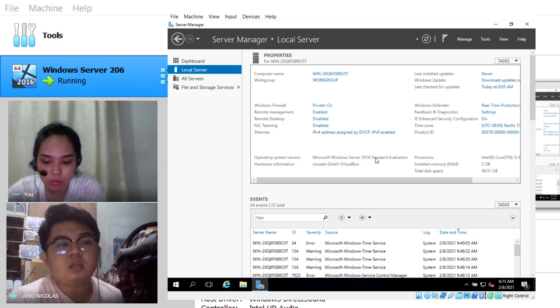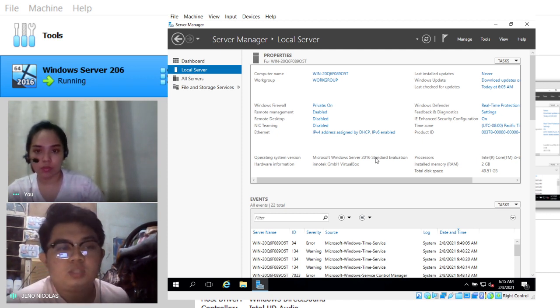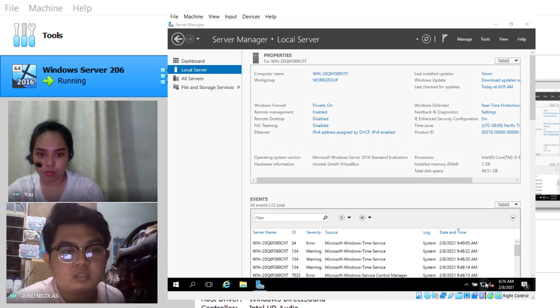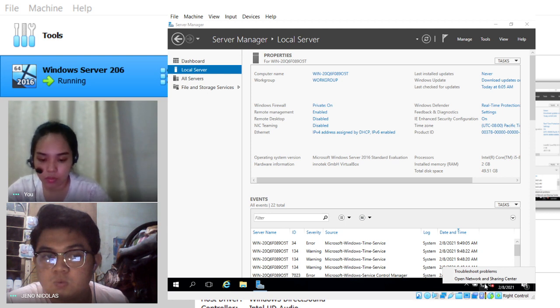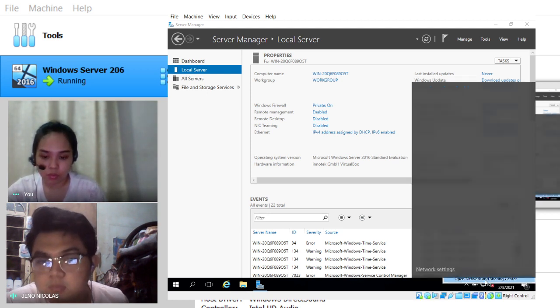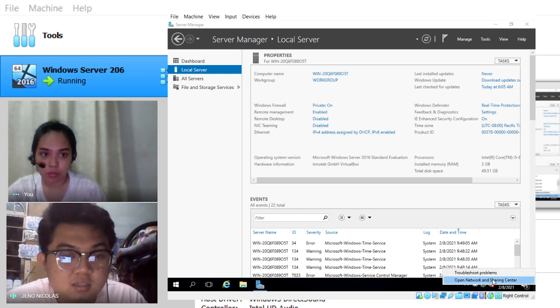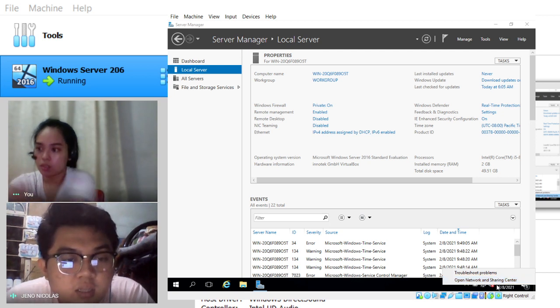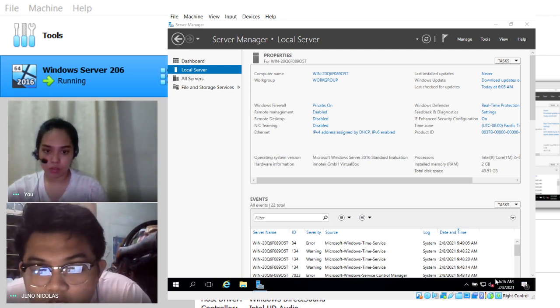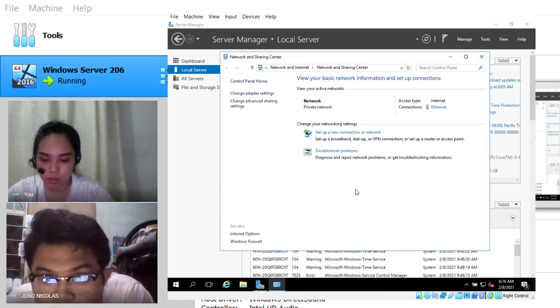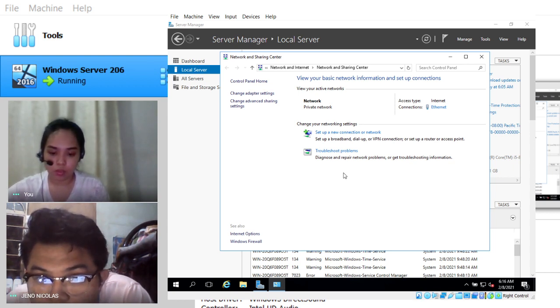So in assigning an IP address, to change the IP address, hover on the network icon in the taskbar, then right-click to open the context menu. Next, click on Open Network and Sharing Center. Open Network and Sharing Center. Ito na.